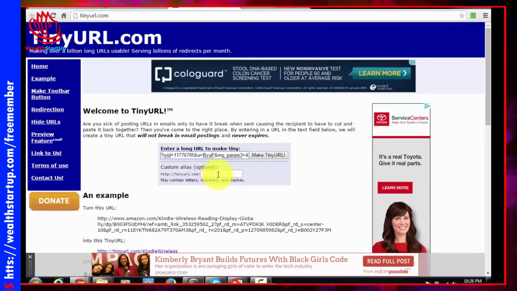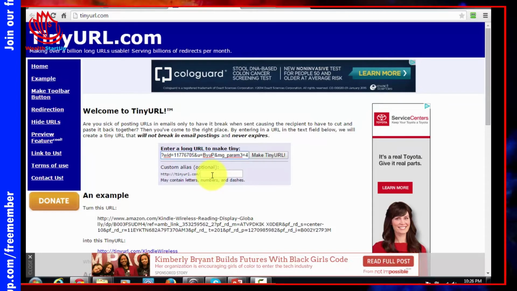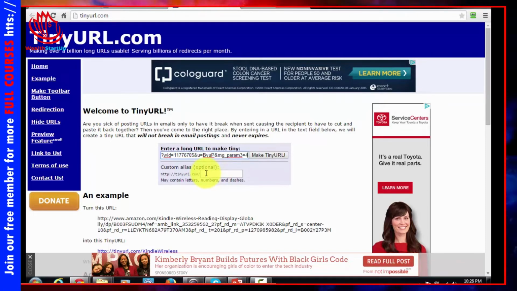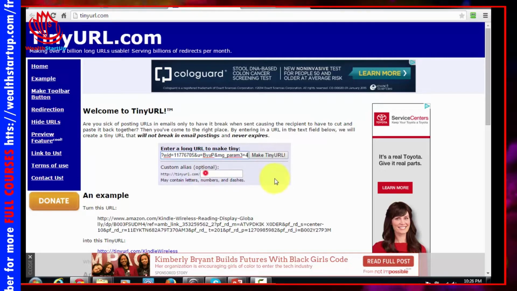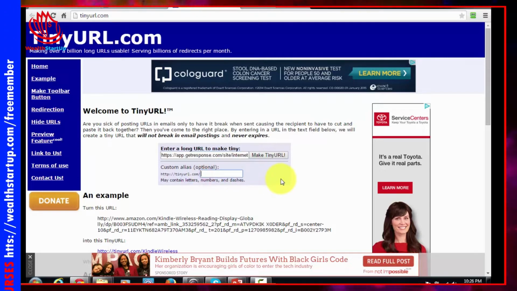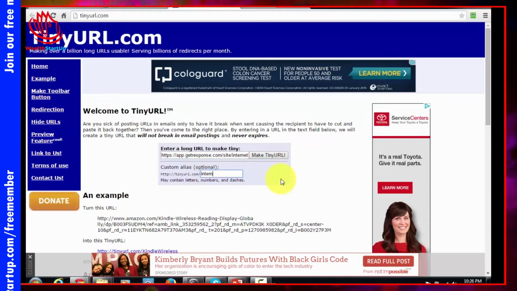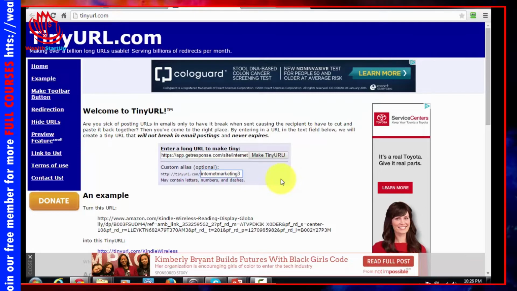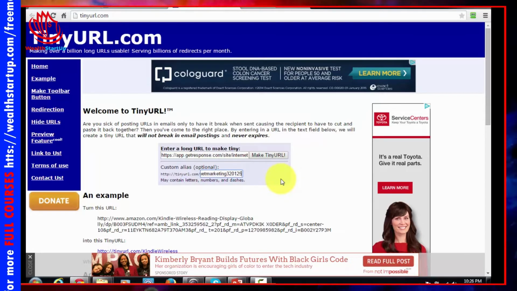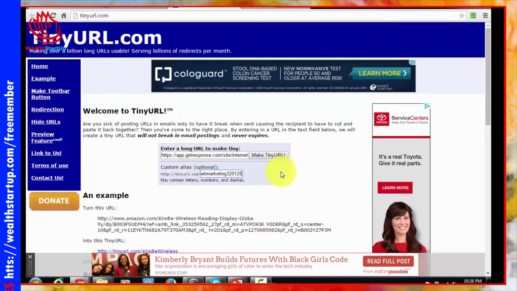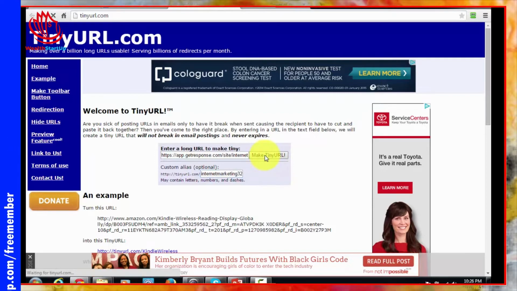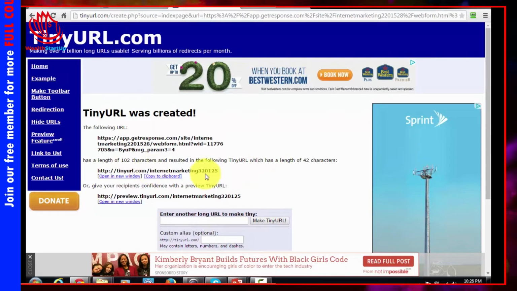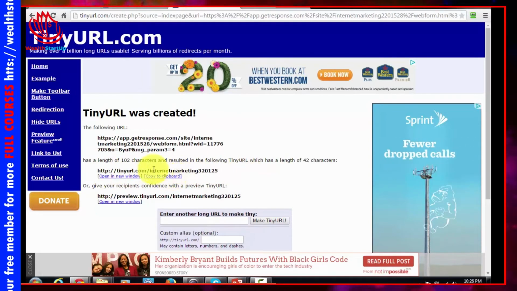And in some cases, if you want to try to create something that's going to make a little sense, you can actually customize the link. So in this particular case, we're going to type in internet marketing 32015, and then we're going to make a tinyurl. Okay, and so our tinyurl is internet marketing 32015.